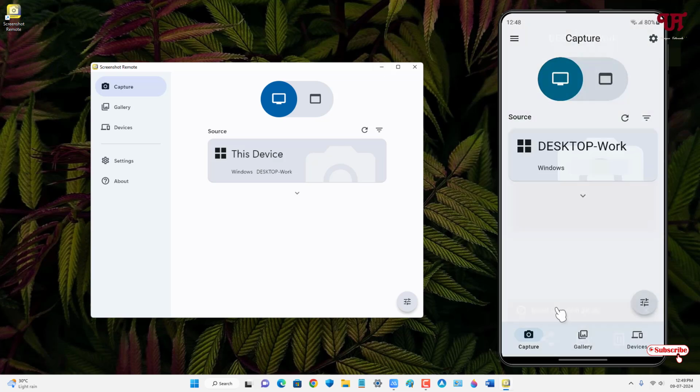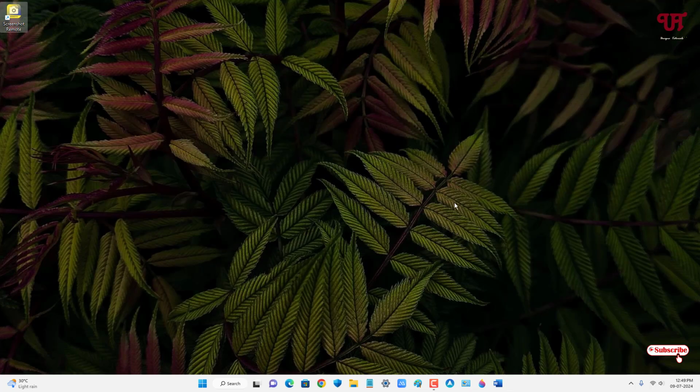So by using this application named Screenshot Remote, you can easily take screenshots of Windows or Mac computers wirelessly using any Android or iOS smartphones very easily. If you never knew about this cool application, then you should definitely give it a try.